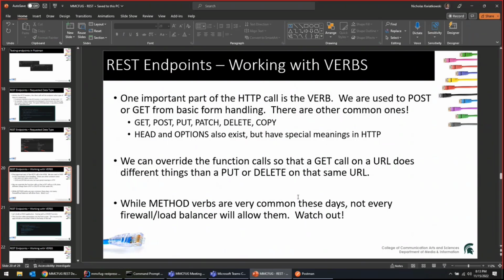Do note that some web servers, some firewalls, some load balancers will limit you to the major ones, which include get, post, put, patch, delete, and copy. But in theory, they should support everything. So we can override these function calls so that a get call on a URL does a different thing than a put or a delete on that same URL.